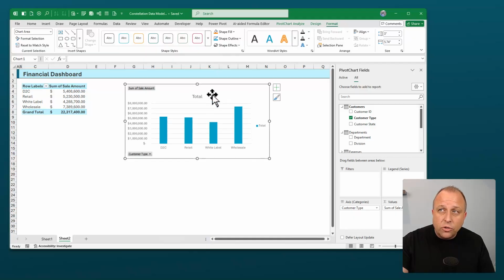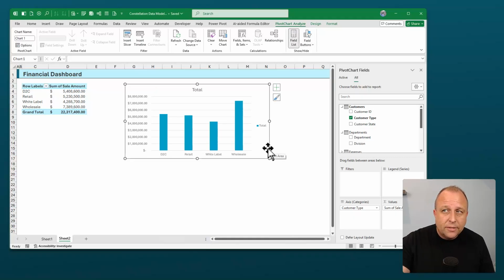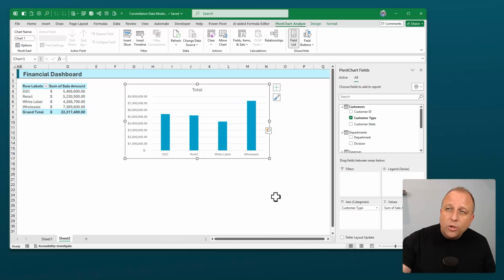I am going to, item number 1, remove the gray buttons by clicking on Pivot Chart Analyze at the top of the screen and deselecting field buttons. I'm going to get rid of the completely unnecessary legend on the right-hand side. I'm going to take the title up at the top and make it mean something.